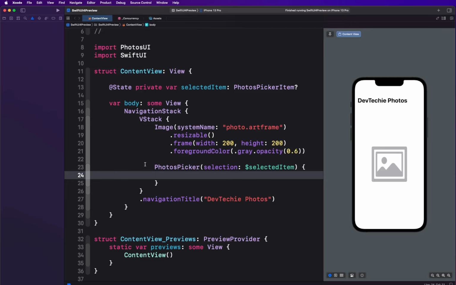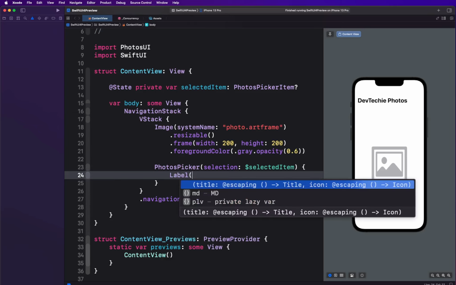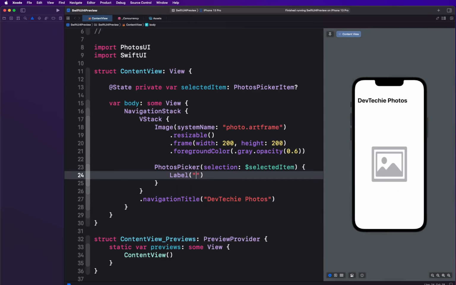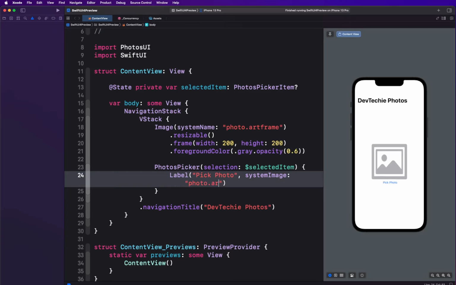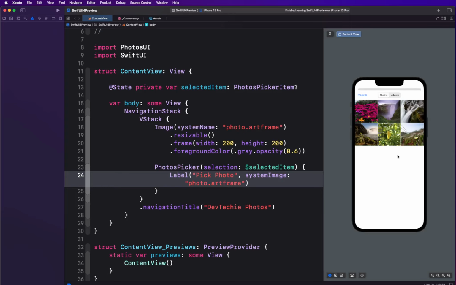Okay, so what we're gonna do is use a label, and this label is going to have a title. The title is going to be "Pick Photo," and then it's going to have a system image, and we're going to put photo.artframe as the system image. Now it makes it possible for us to tap on this so we can launch the photo gallery. That's how easy it is to launch the PhotosPicker.